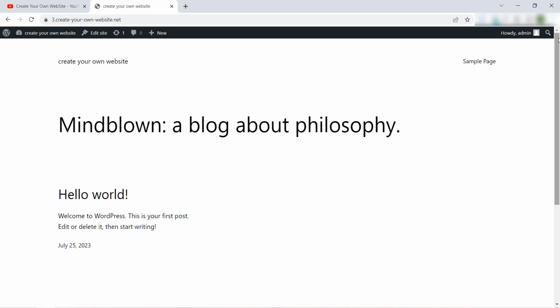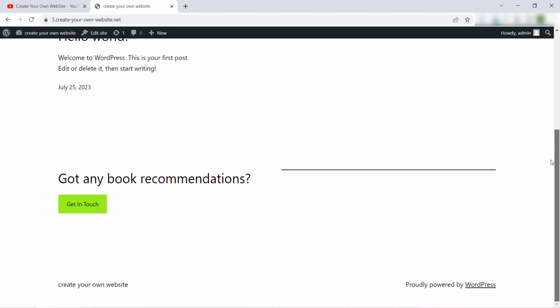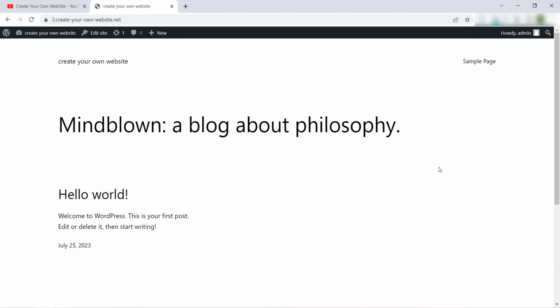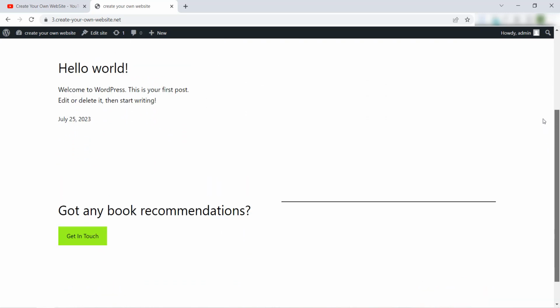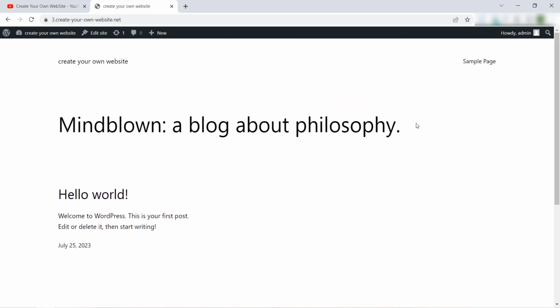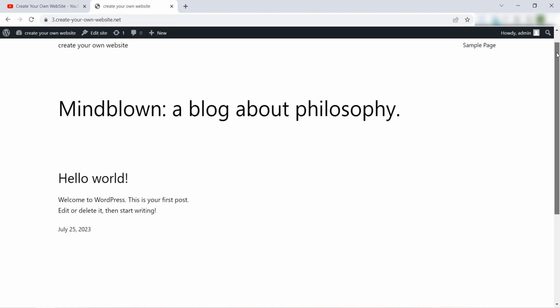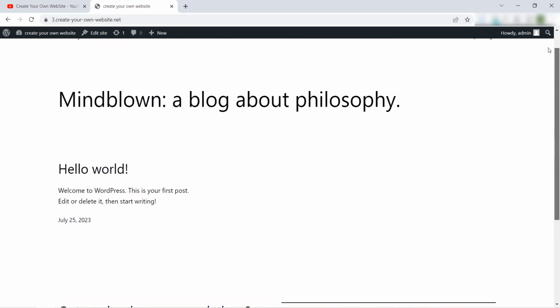So like you see here, this is our WordPress website, and this is the design by default that comes with our WordPress website when we install it for the first time in the web hosting. Okay, so when you buy your web hosting and you install WordPress for the first time, it will come with the default design like this, simple design or simple theme.